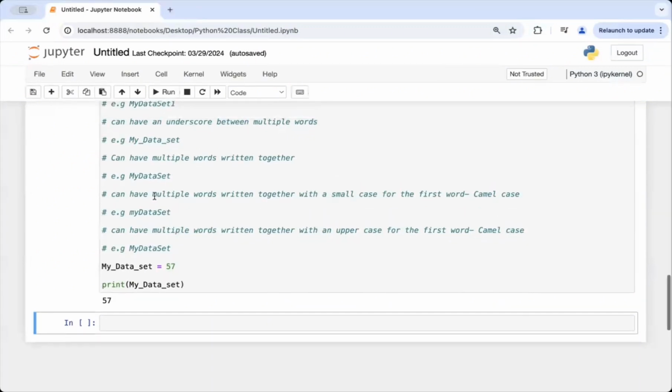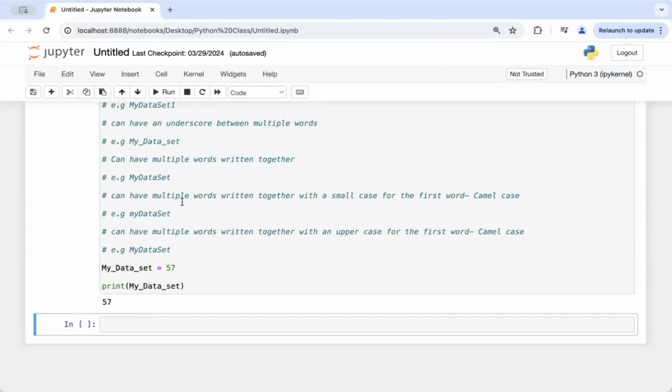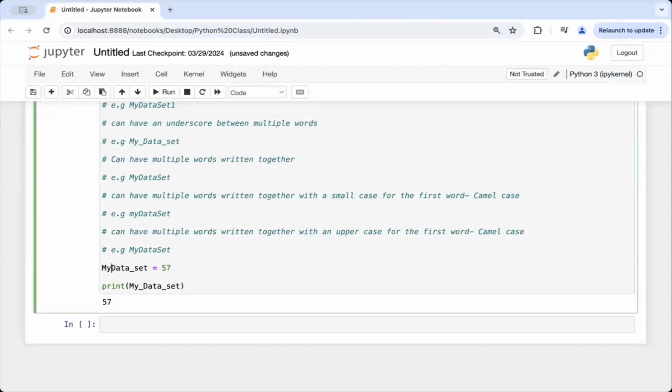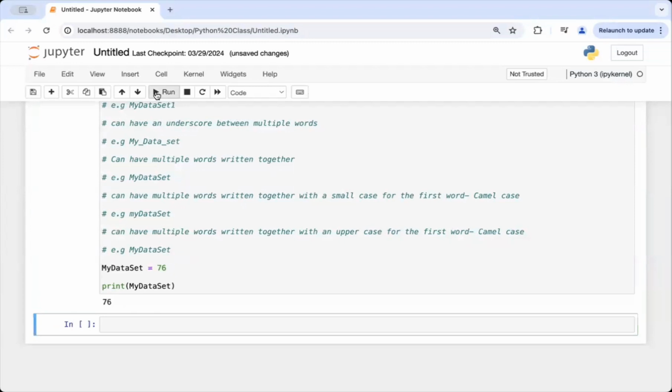So the next is you can have multiple words written together, something like this: my data set. These are different words, right? And we could have them written together, and that will be an acceptable way of naming a variable. Let's see if this is going to run. Can you see it worked? It did work.